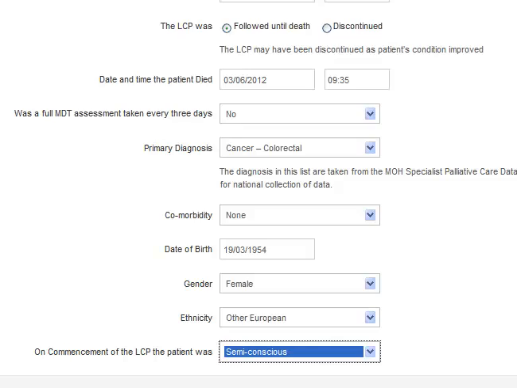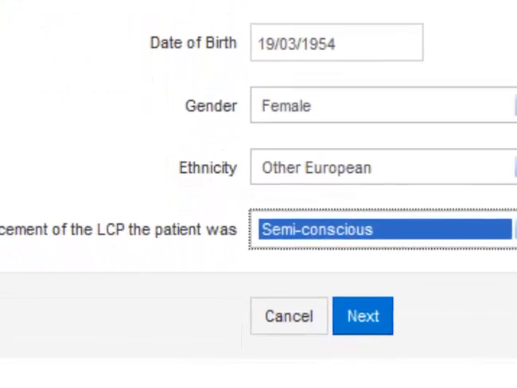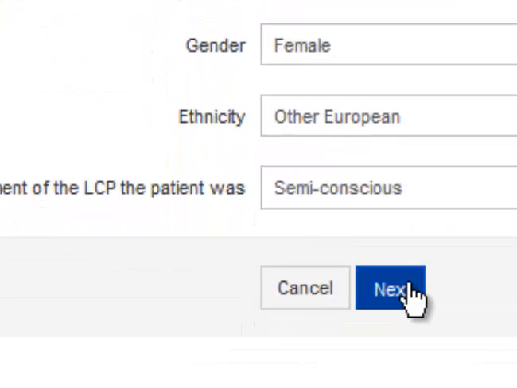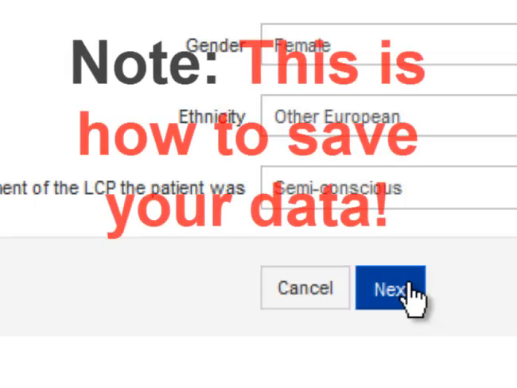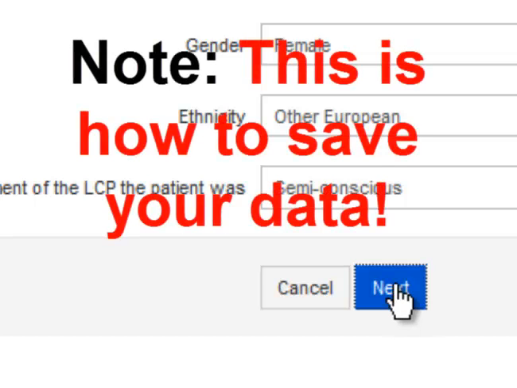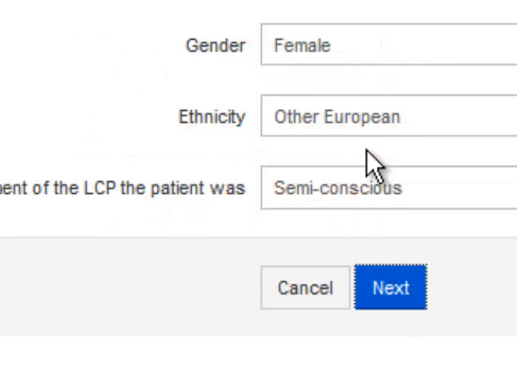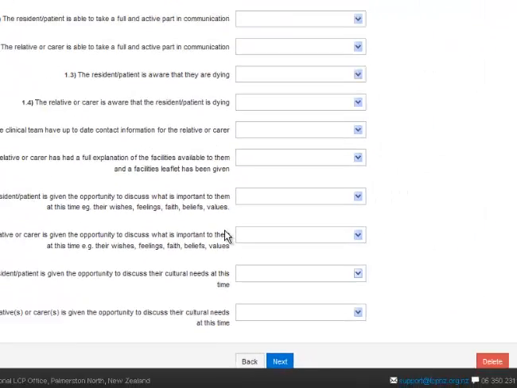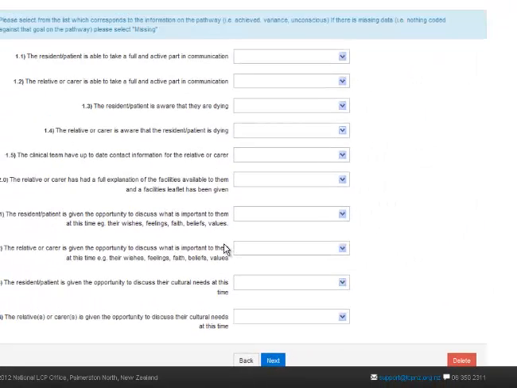At the end of data entry on screen 1, pressing Next to continue to screen 2 has the effect of saving what you have just entered. This means if you were interrupted and had to log out, make sure you press Next before you close down in order to save your entry on screen 1.